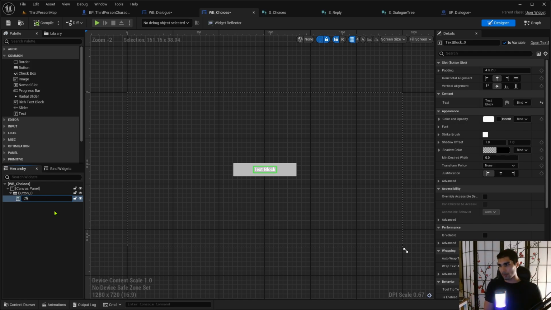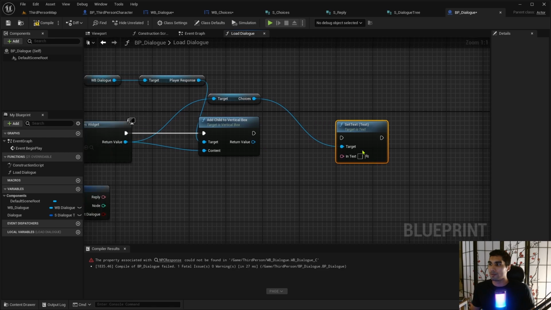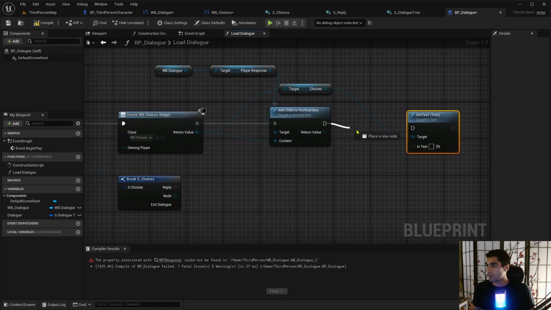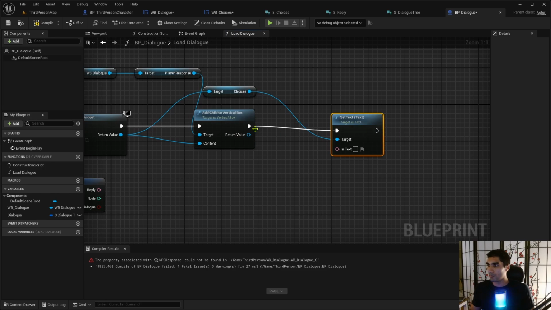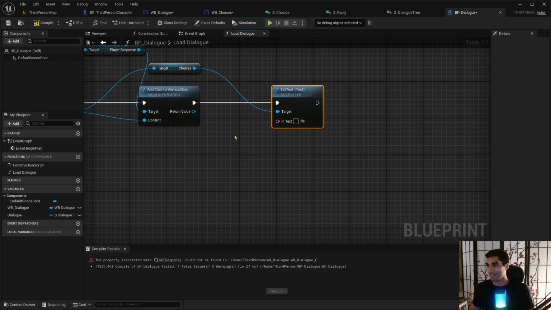What do I call it? I call it choices. Choices is fine. Anything's better than what it was. And it changes automatically for you, which is nice. So attach this here. This is called an execution pin, by the way. I'm so bad at teaching.